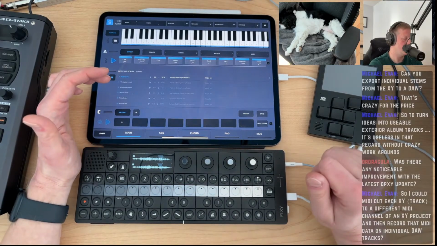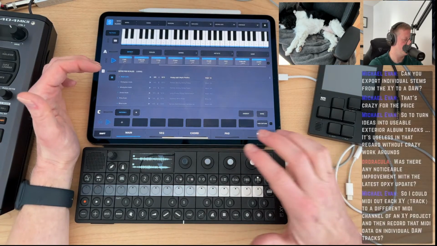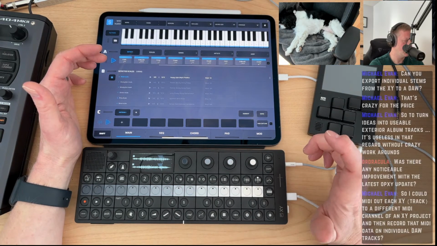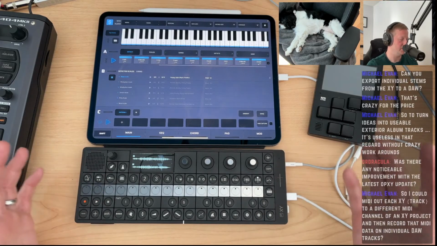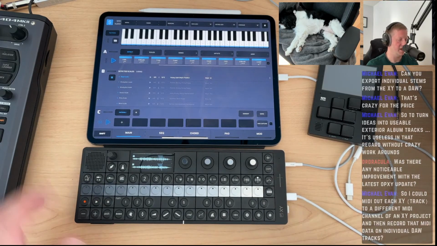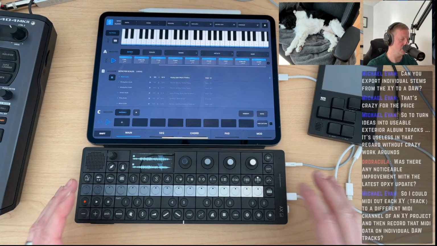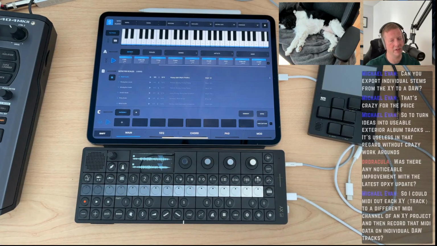So you can definitely use it as a sketch pad for some ideas, but not necessarily think of it as your main thing. That's how I know a lot of people worked with the OP-Z, because they're like, the sound effects and synths are terrible.